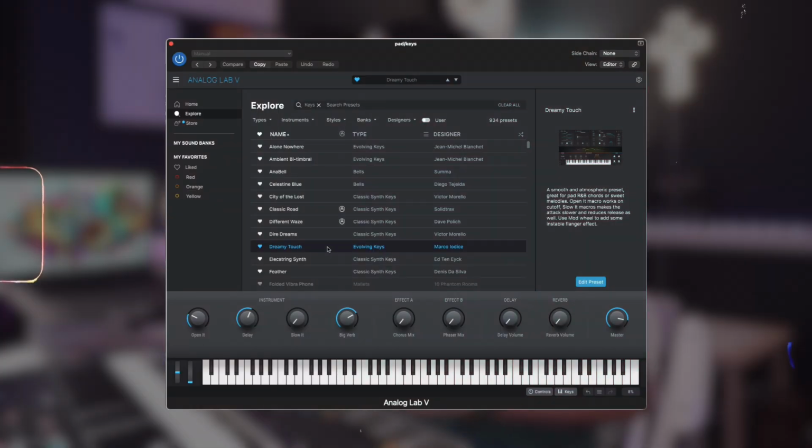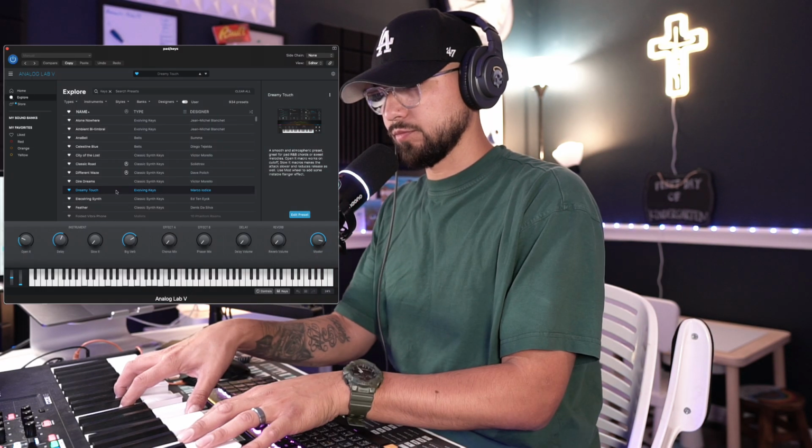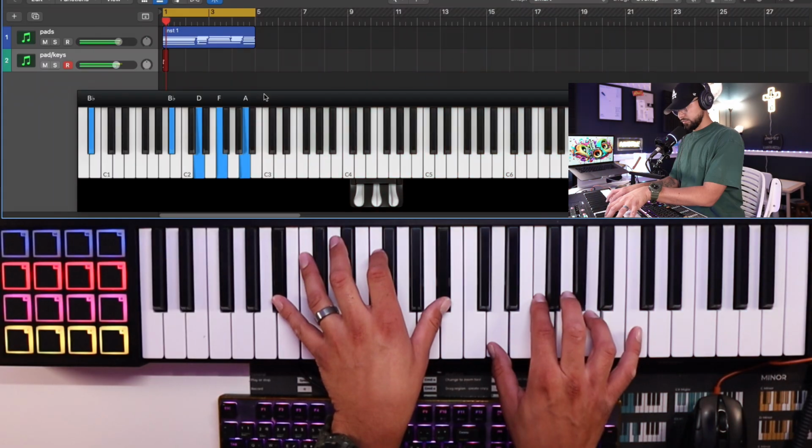Okay, so for my second instrument, I'm going to stay in Analog Lab 5. And the next sound I'm going to use is called Dreamy Touch by Evolving Keys, and it sounds like this. And honestly, this is also a nice foundational sound, because you can definitely start off a beat with that and just use that sound only. But we're just gonna add as much as we can. But we do want to leave space for the vocal chop. So let's go ahead and record this in.